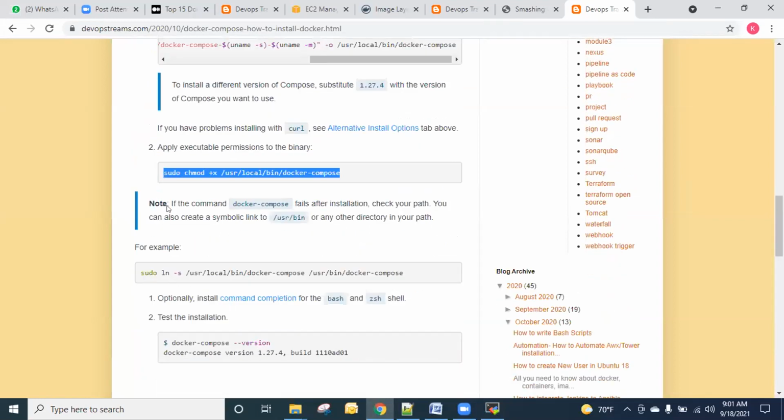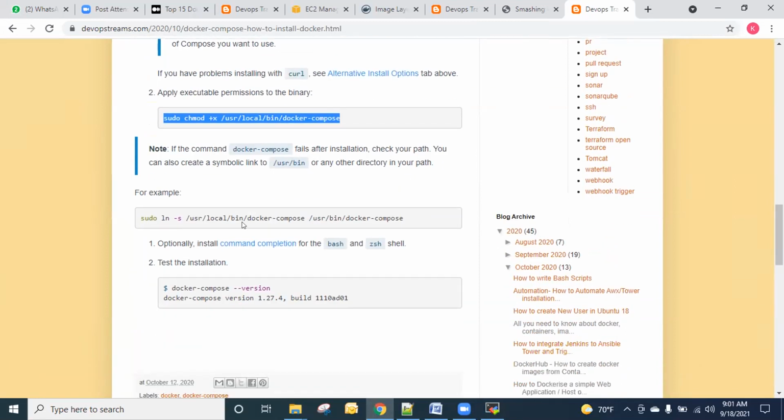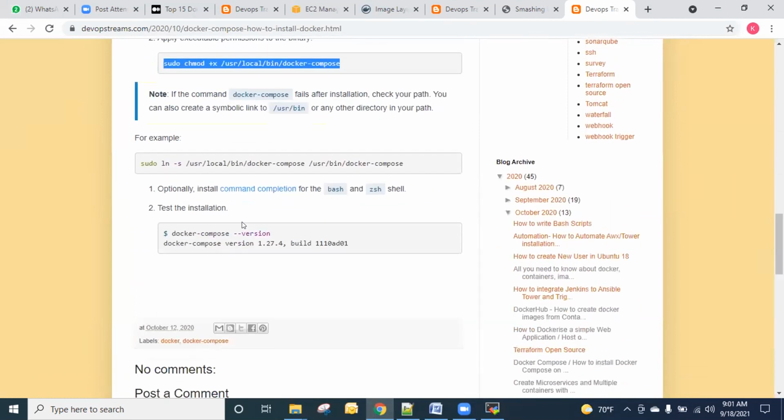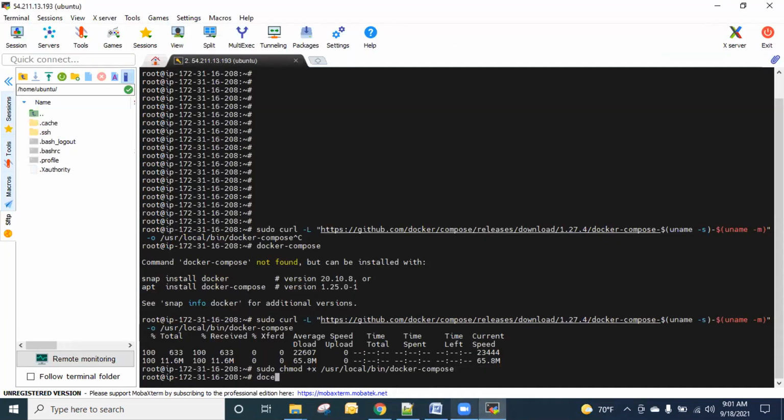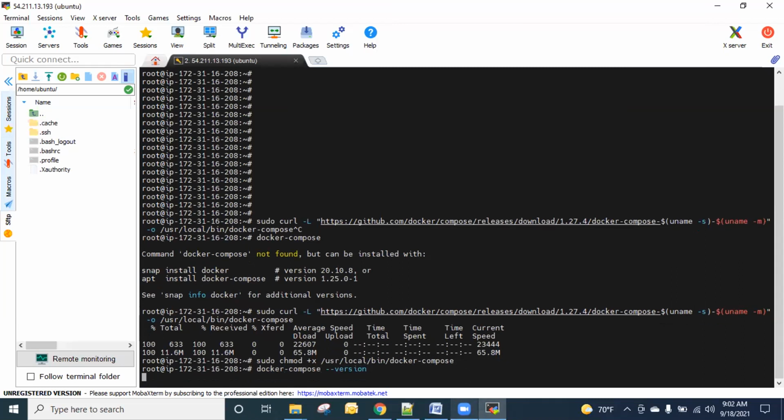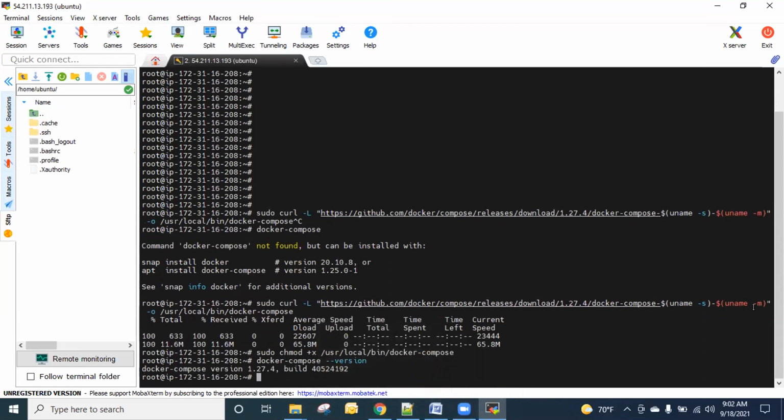Then here we say, note, if your Docker Compose fails after the installation, check your path and use this command. But in our case, it did not fail. So let's verify that Docker Compose is there. docker-compose -v. See, that's right here. It didn't fail, so we are good. The version is 1.27. So let me clear my terminal.